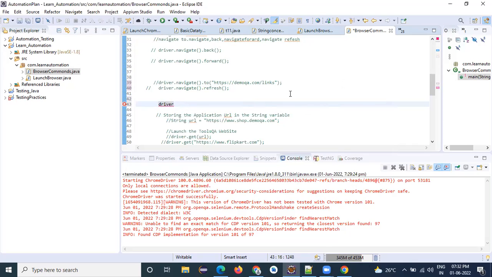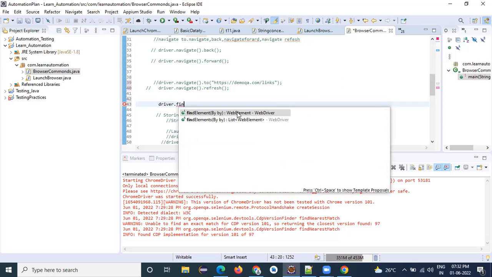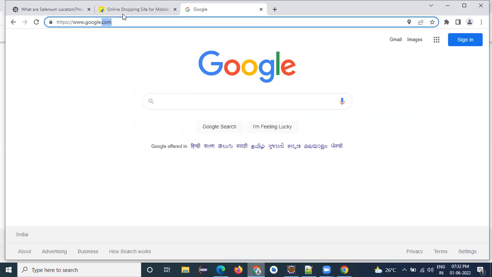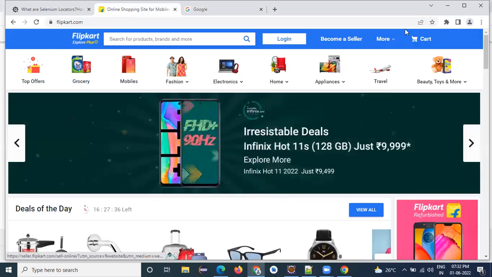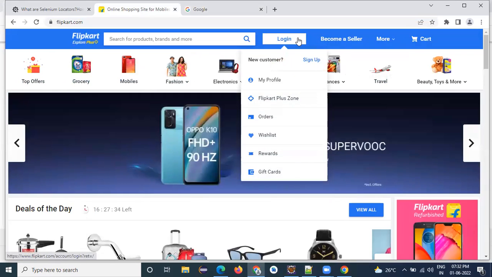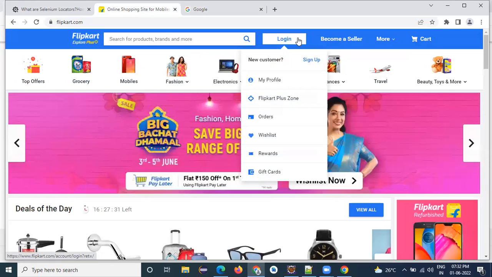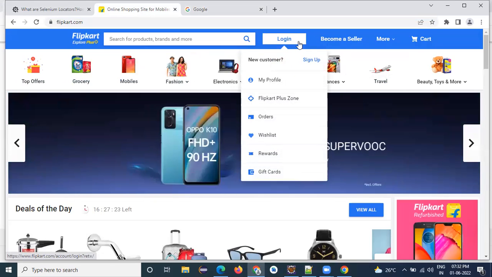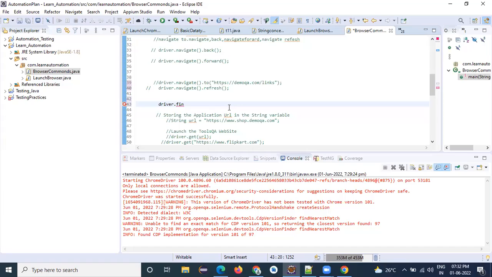Driver.find_elements. Can you see, guys, there are two types of methods available: find element and find elements. Find element will identify only a single element present in that particular web page. Assume you are identifying a login web element, and there are two login elements on the page. Find element will take the first available one. Find elements will return a list. That is the only difference.